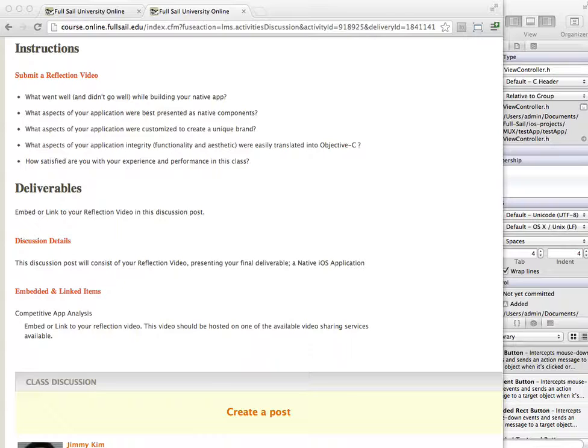Okay, so I'm going to talk about what went well and what didn't go well. Well, definitely I had to brush up again on my coding and just refamiliarize myself. Because it's a CRUD app kind of thing, I was having problems trying to pass the data back and forth between the different views.